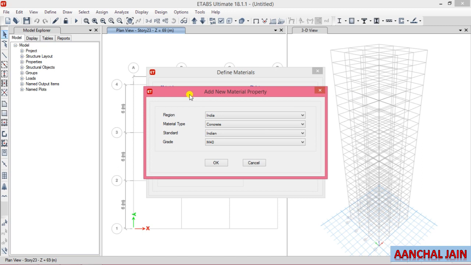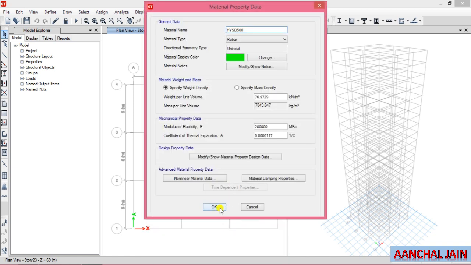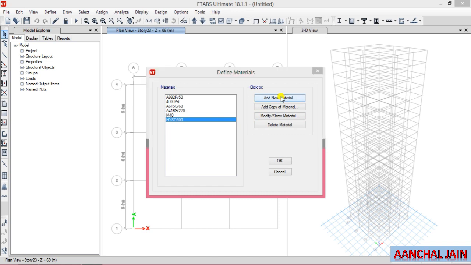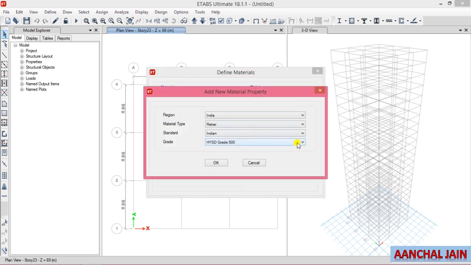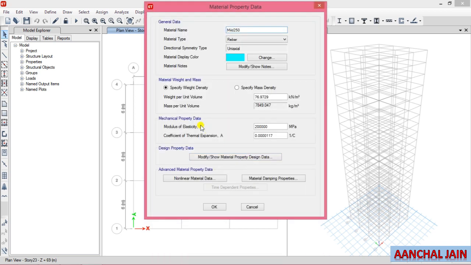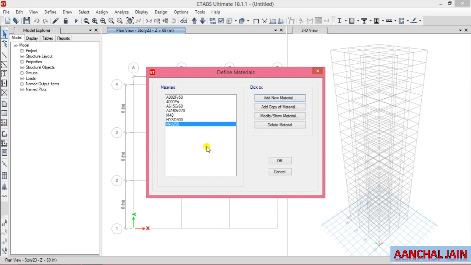Again click on Add New Material and this time change the material type to rebar and grade to HYSD grade 500. Click on OK. Then again click on Add New Material and select the grade as mild grade 250. Then click on the OK button. Now the three materials have been defined. Click on OK.